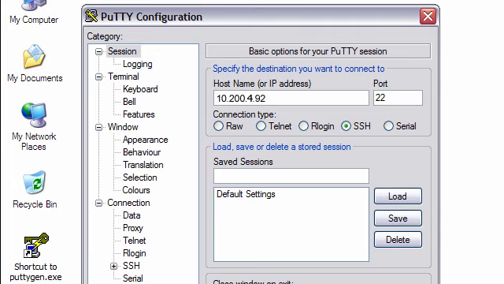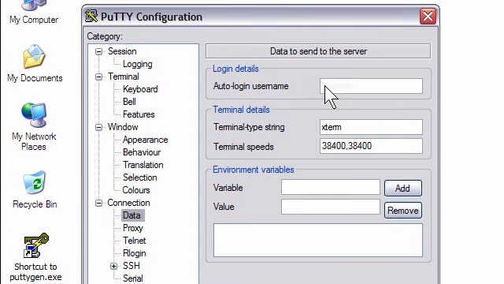Now I expand the connection folder and then click on Data. I type IDCUSER in the Auto Login Username field.